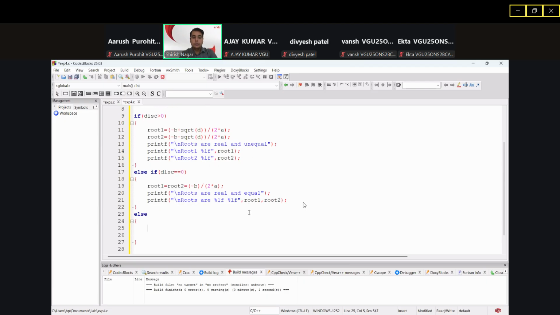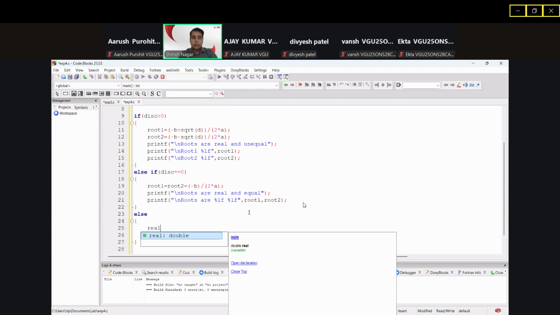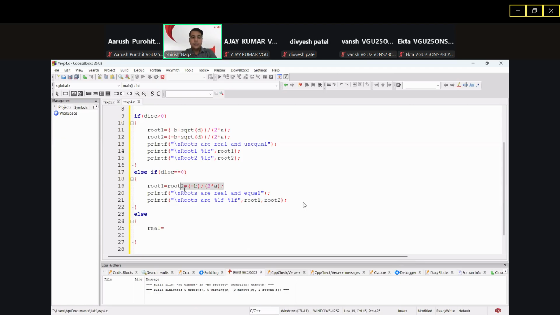In that case, what will be your root? So you will have a real part. So here the real part will be what? Minus b by 2a. That is your real part. So the real part will be minus b by 2a. What about the imaginary part? How do you calculate the imaginary part? It is the square root of minus discriminant divided by 2a.